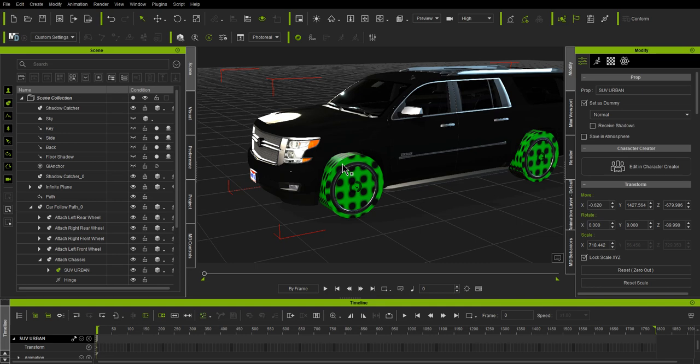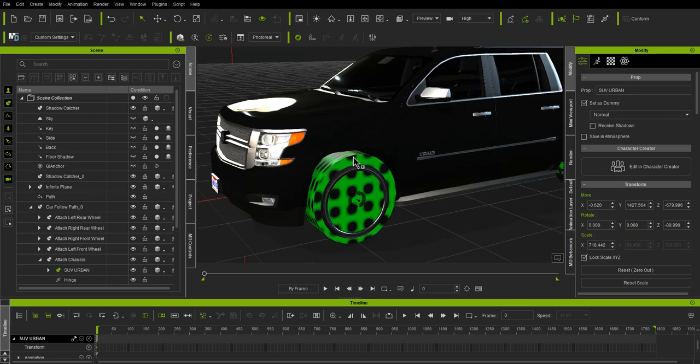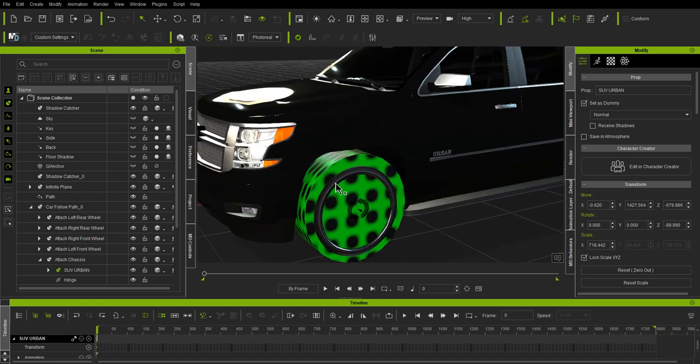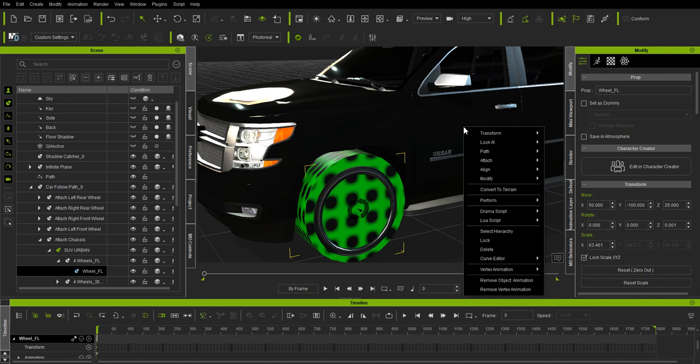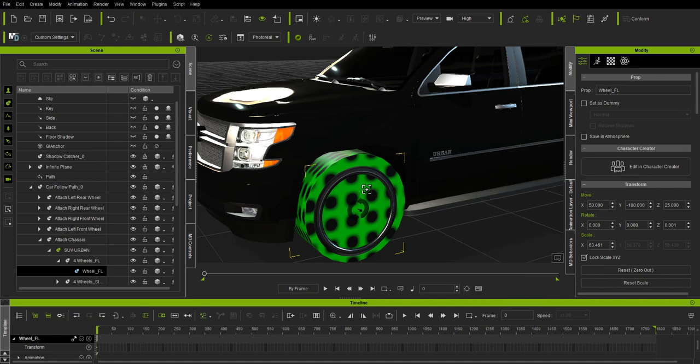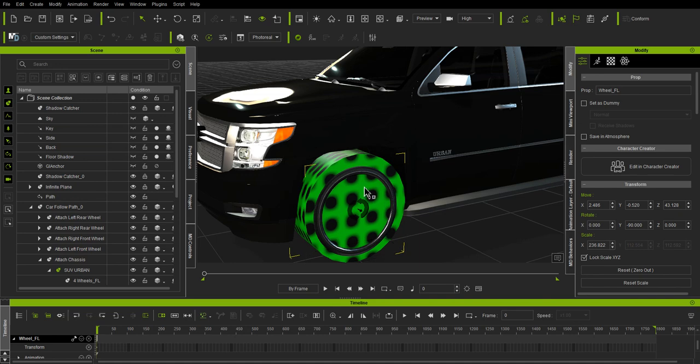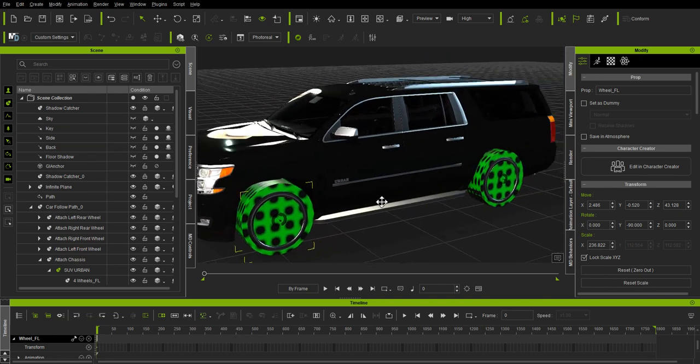The wheels are currently attached to the SUV, and we want them attached to these different wheel markers. So I have a bit of wheel poking out here. I can select it, or you can select it in the scene manager, but that's selected pretty well. And then I'm going to pick attach and just click on my green wheel. Now that's attached. Let me go do the back wheel.